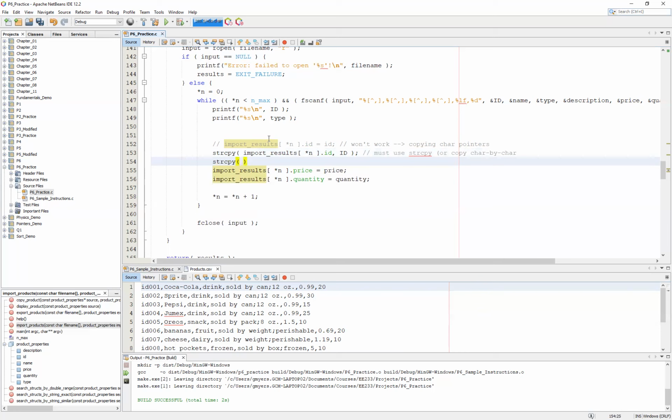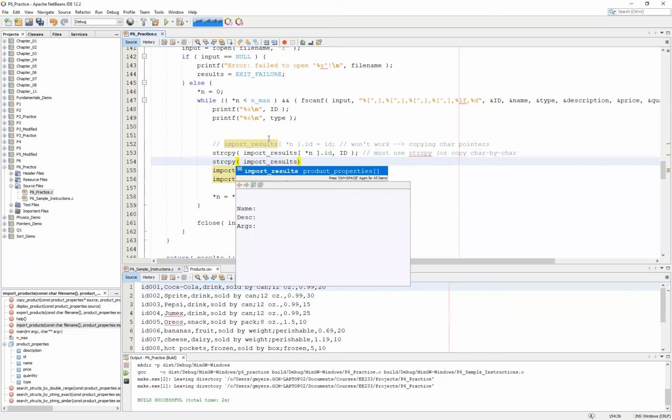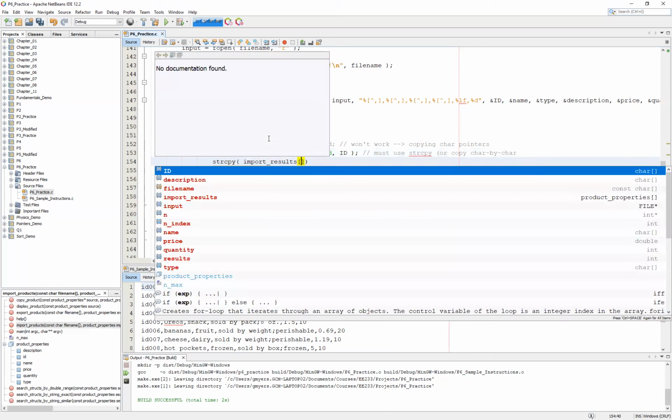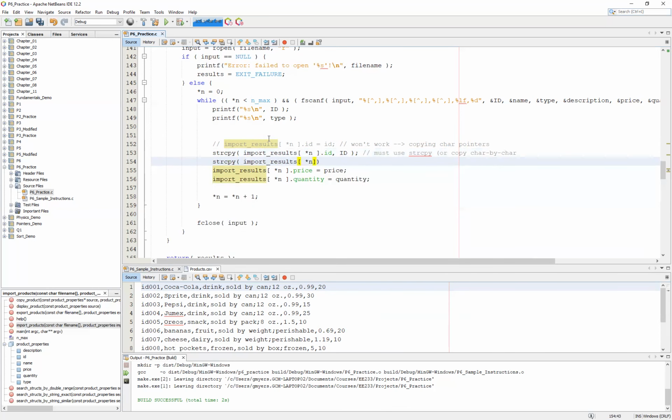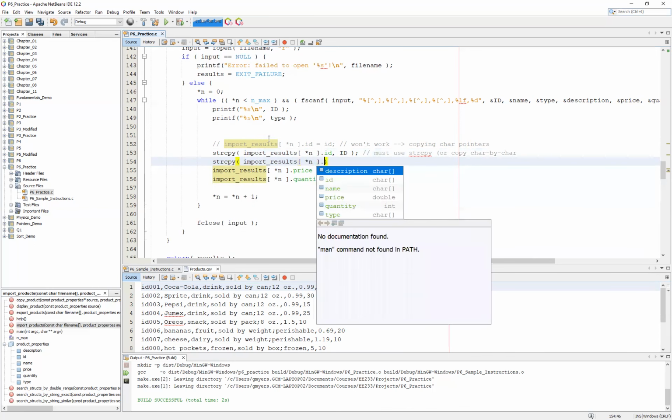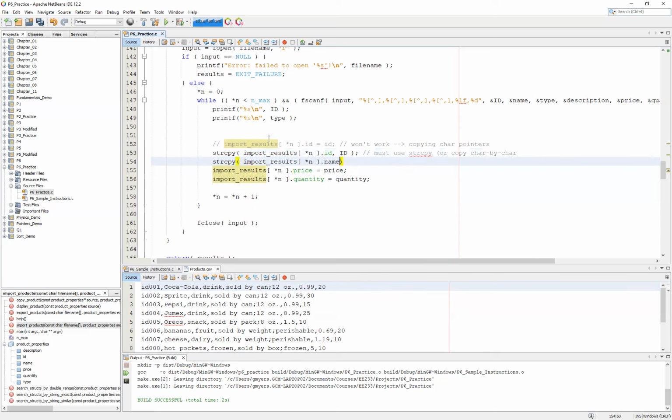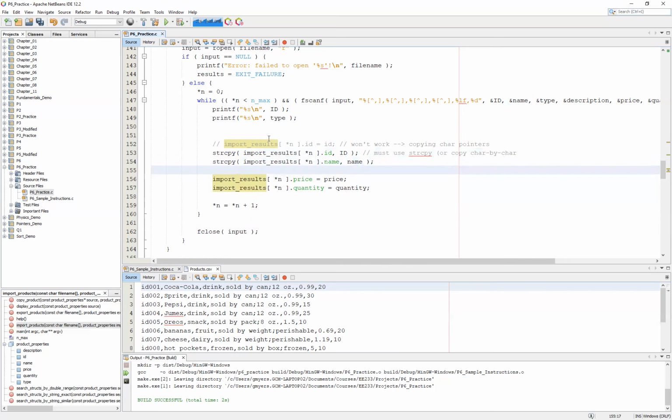We'll use our string copy. We're going to use our import results array. We will use the specific row in our import results array of structures. And in this case, we'll focus on the name. And we simply want to copy whatever value we got out of the file into the appropriate field in that structure. And again, at this point, you can probably see the pattern.